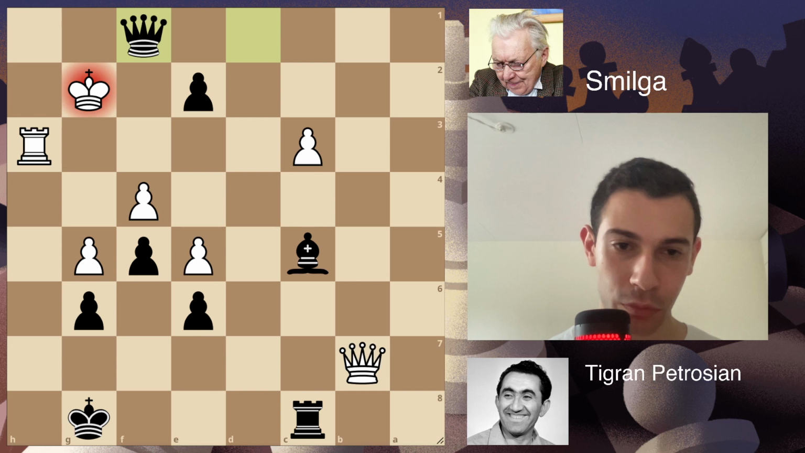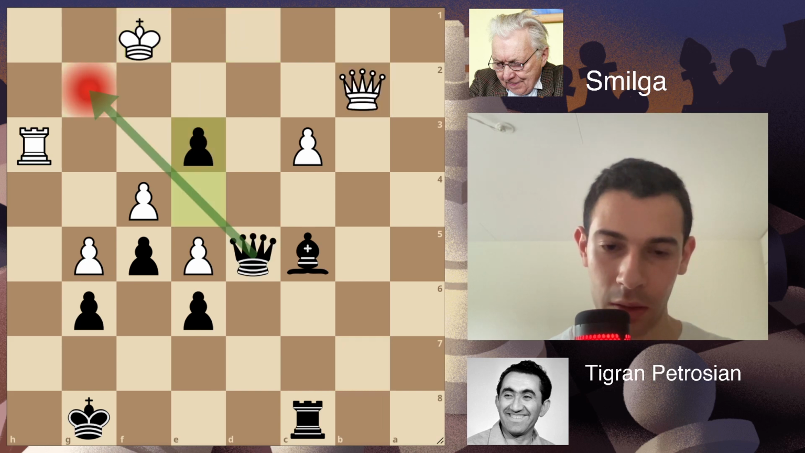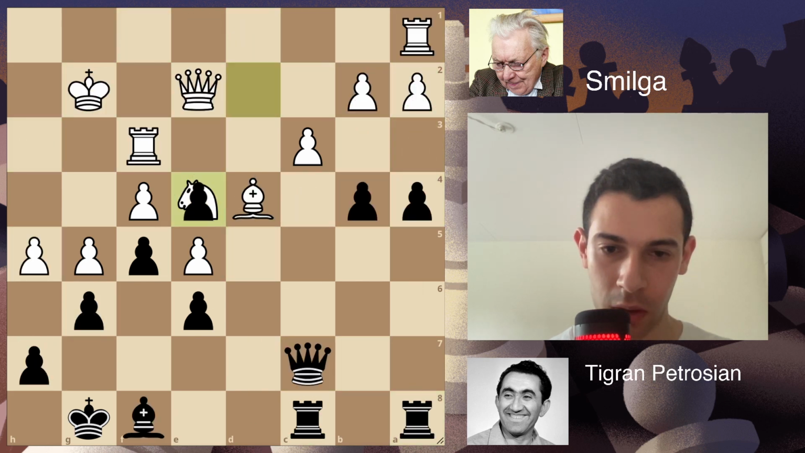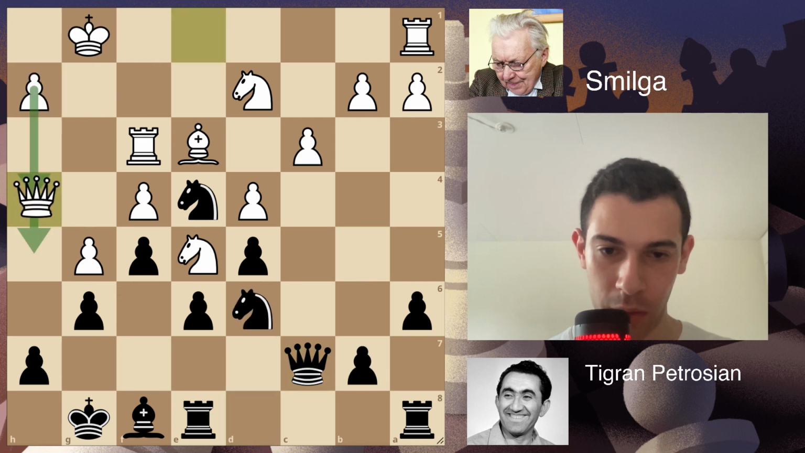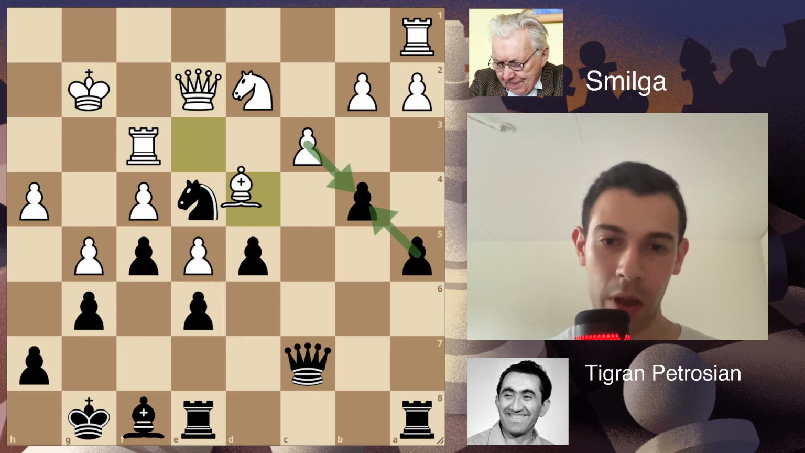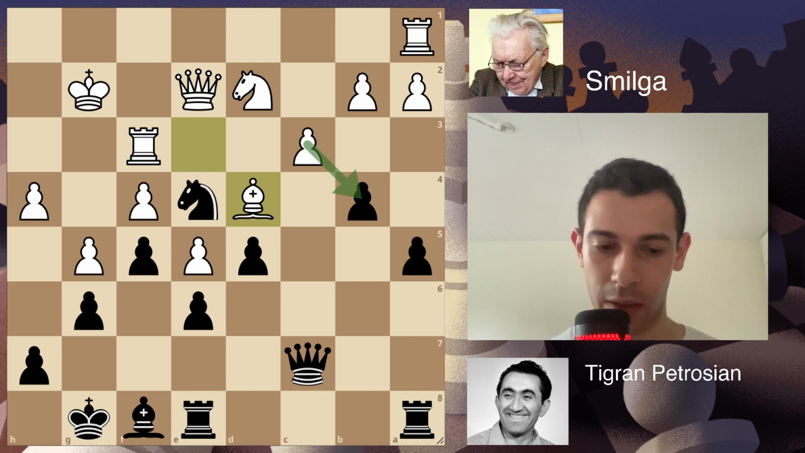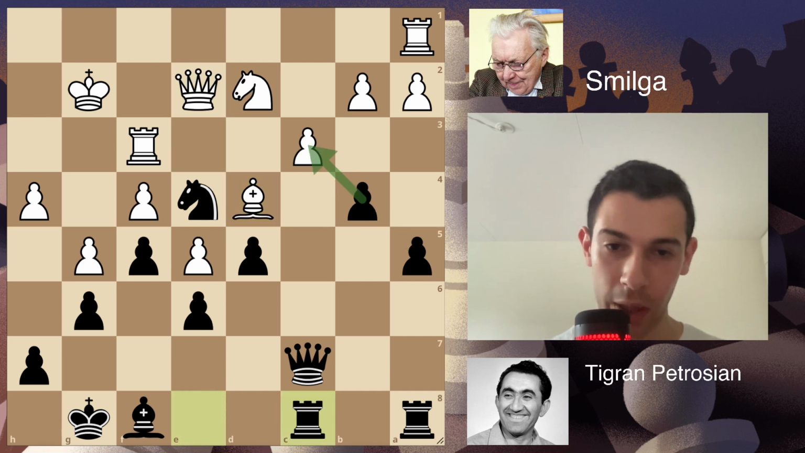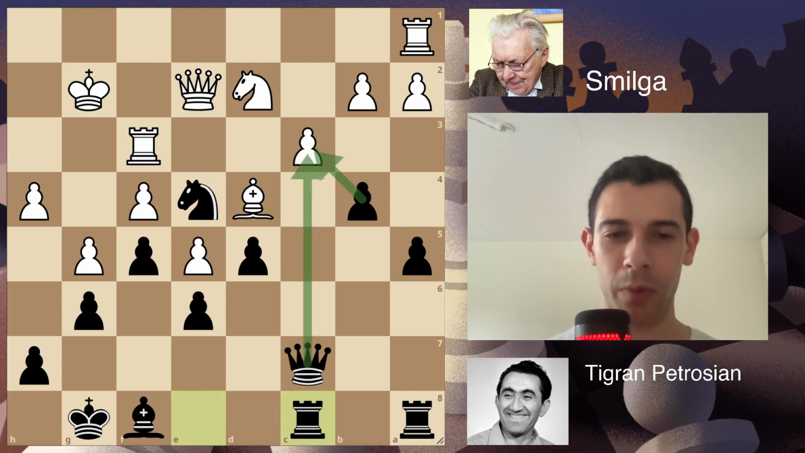So let's go back here. He pushed b5 and a5 and b4, and he did not rush to take. White does not want to take here. Taking is good for black, so he did not rush. He just brought more heavy pieces to pressure the weak pawns.